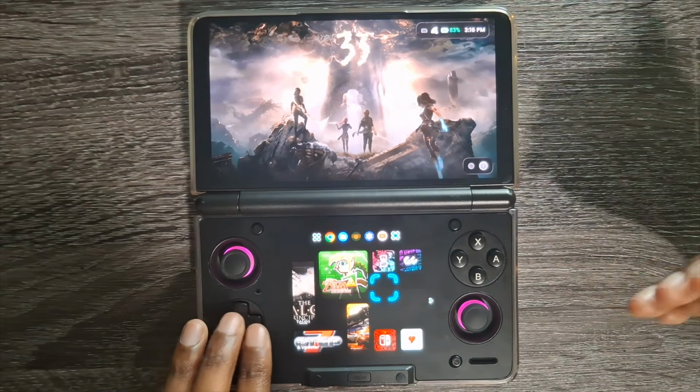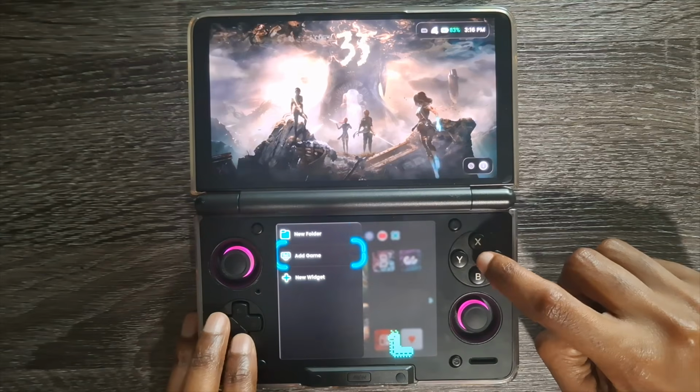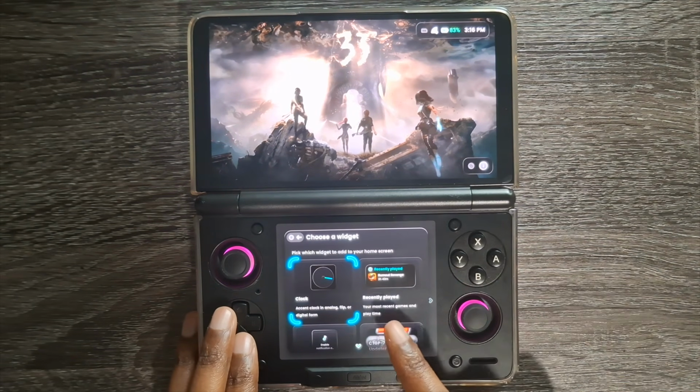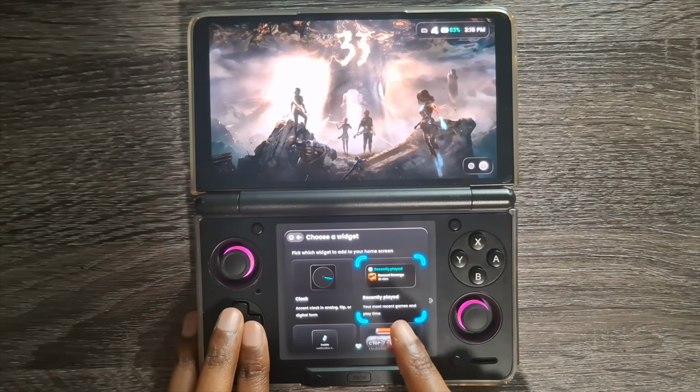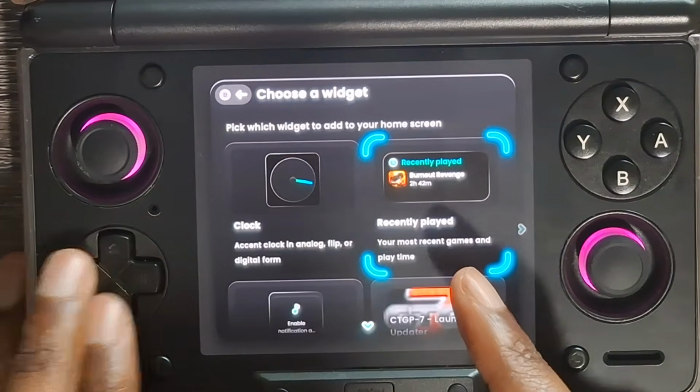Now heading over to Cocoon, it's a similar process. You want to click A on an empty space, go to new, and new widget. So here you have a bunch of new options, and what's really cool is it actually shows what the widget will look like when you add it. So here, my most recently played game was Burnout Revenge, and it shows it here if I want to add it.